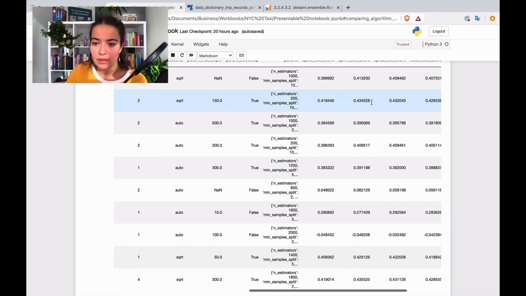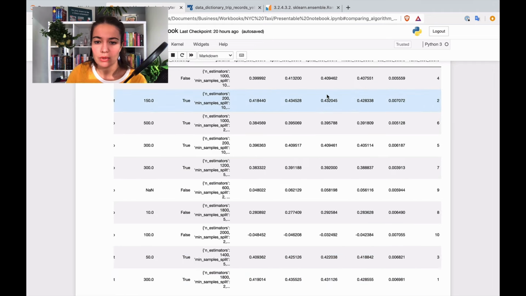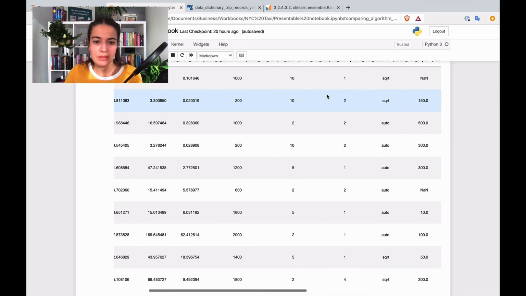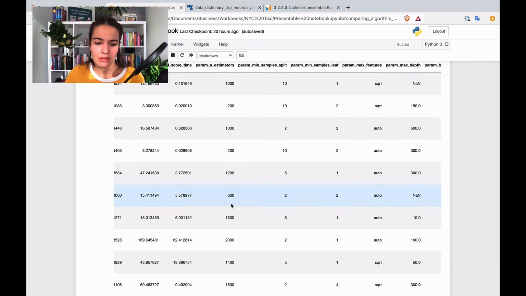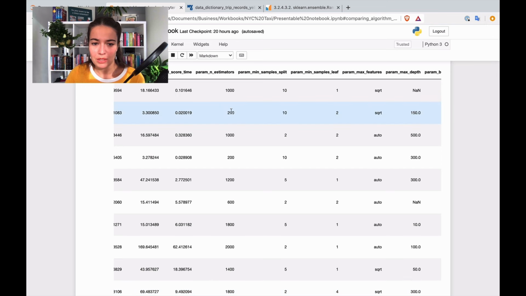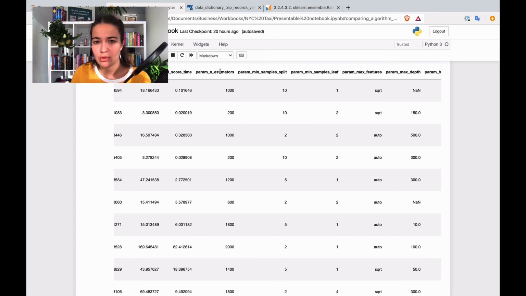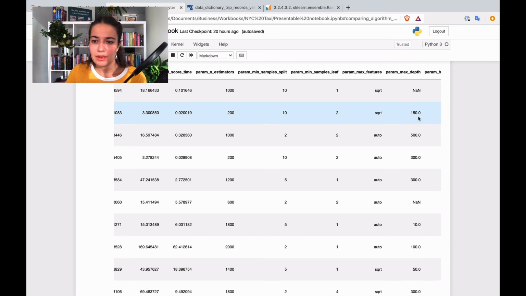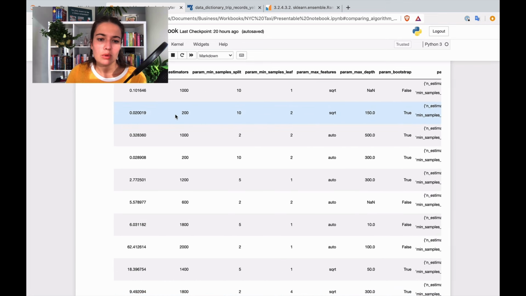So let's see here. The last one was the best one, I think. Yes. And this one is the second one. So let's take a look at the parameters. Number of estimators: the best one has 1800 estimators, and the second best one has only 200. This is a very significant difference in terms of speed, because number of estimators is basically how many trees you have in the random forest. The more trees you have, the slower the algorithm is going to be. And max depth, this one is 300, this one is 150. So there is a significant difference in the number of estimators.